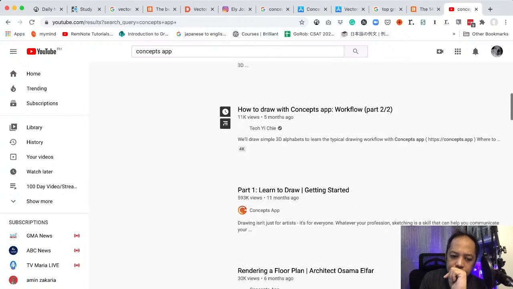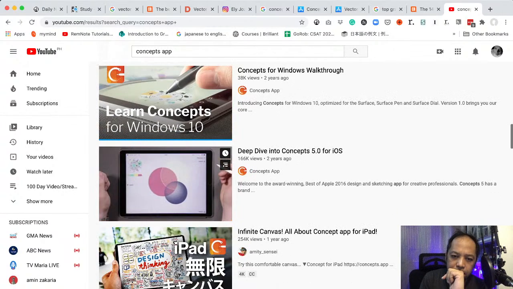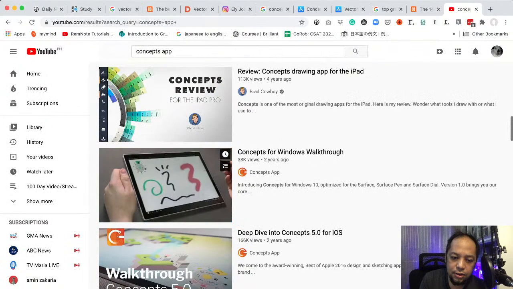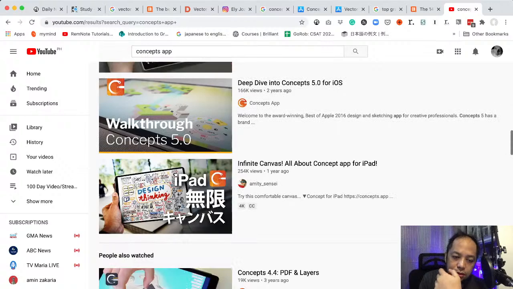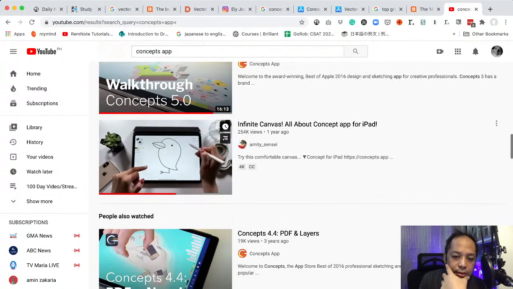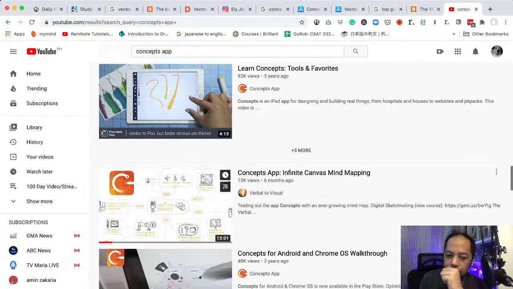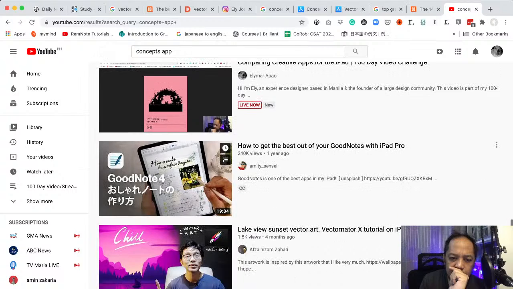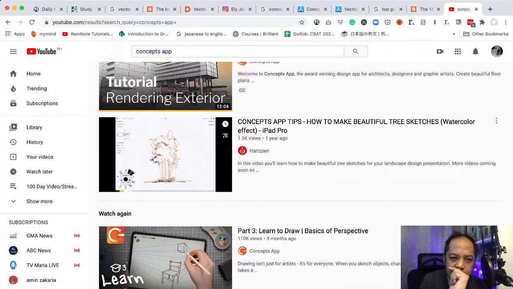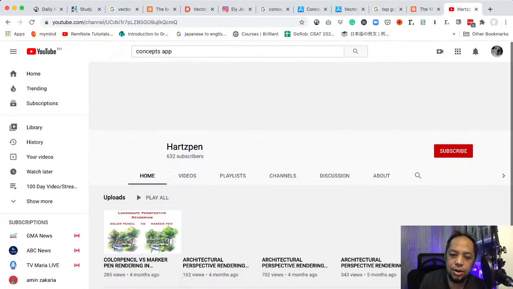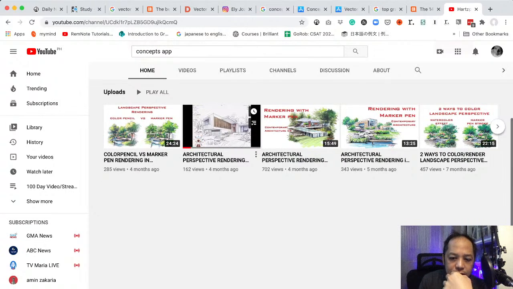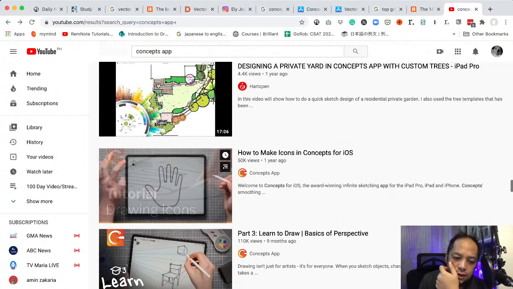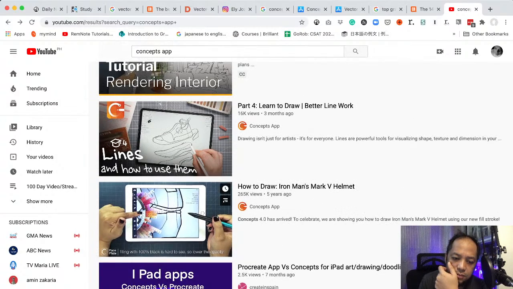Where's that guy whose style I like? Yeah, Amity Sensei. I saw the sketch, this one from Amity Sensei. It's nice. But the real one that inspired me was this guy. Oh, is it this guy? Heartspin? Yeah, it's Heartspin. I'm noticing that Concepts is really more for architecture work or concept work. If I were to design a product concept, this seems to be the best example.